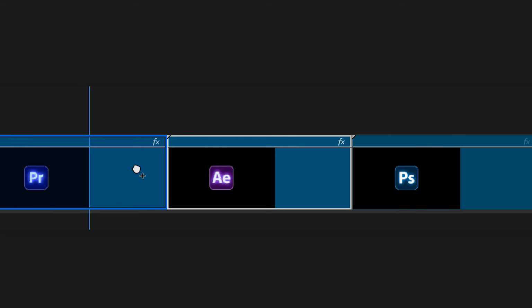Next, we're going to add some motion blur. Adobe, please just add a motion blur toggle. Please. There's a few ways you can do this directly on the clip, but you can also use an adjustment layer. To make it visually easier to understand, we're going to use an adjustment layer today.